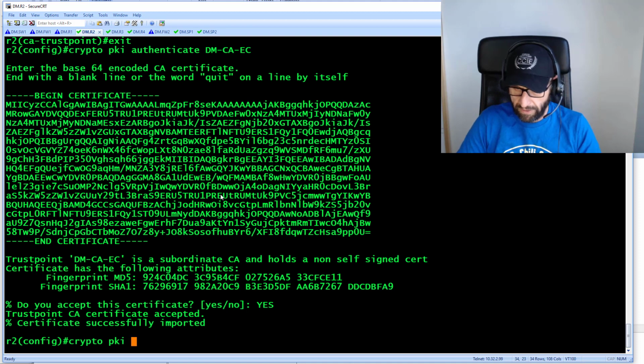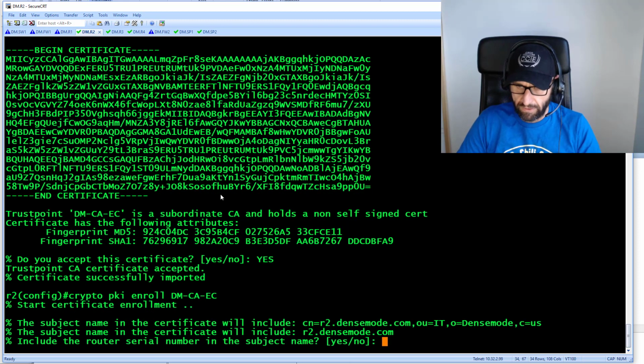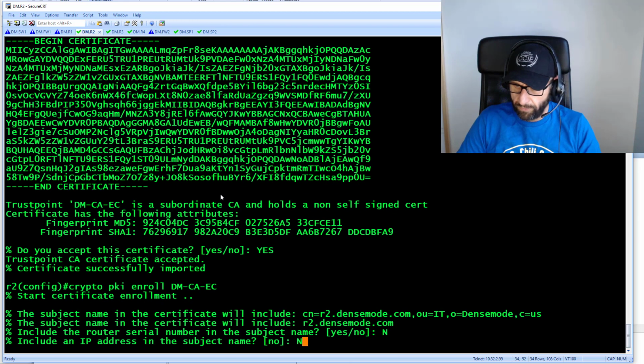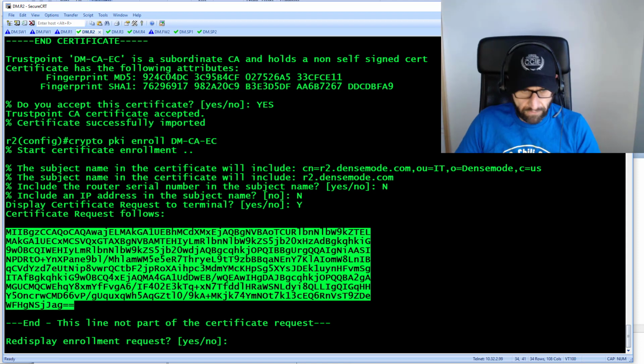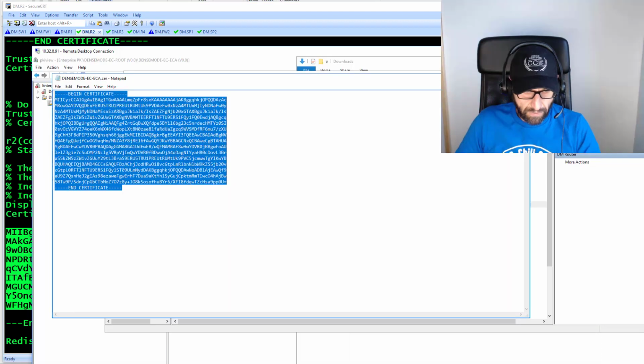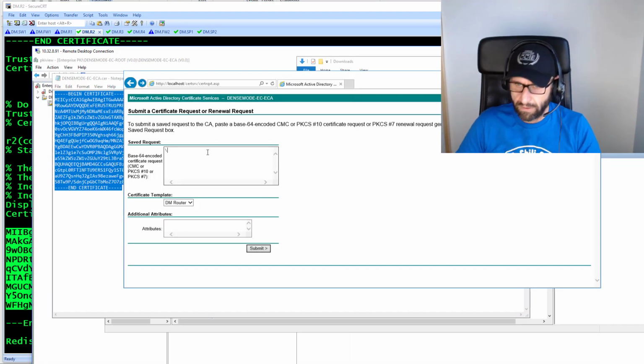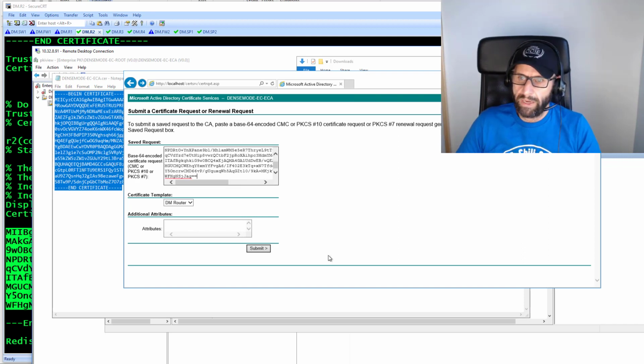And then the next step is crypto PKI enroll. Same thing, dense mode CA EC. No serial number. No IP address. Yes to display the certificate to the terminal. So this is our certificate signing request. We're going to copy that, hop over to our certification authority, and paste it into our submit certificate request.